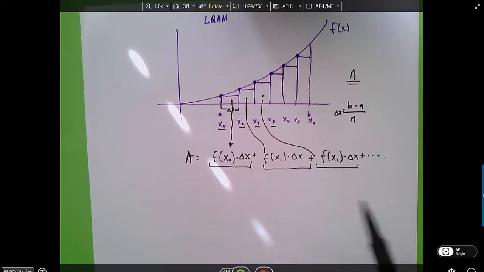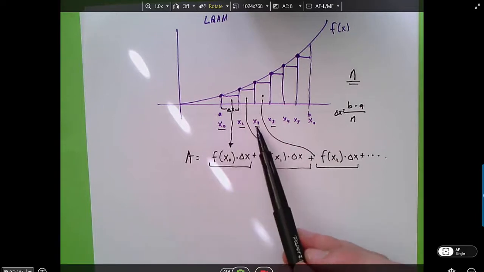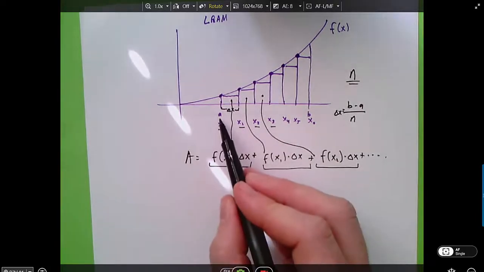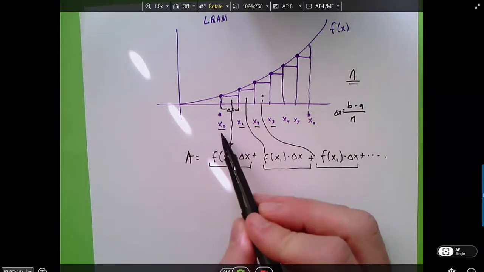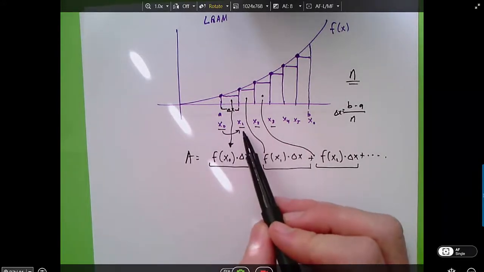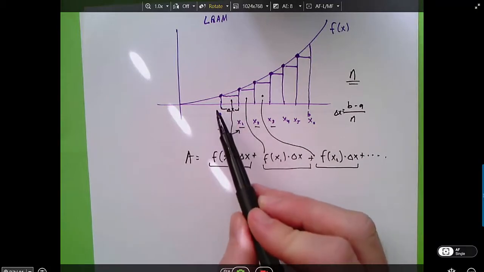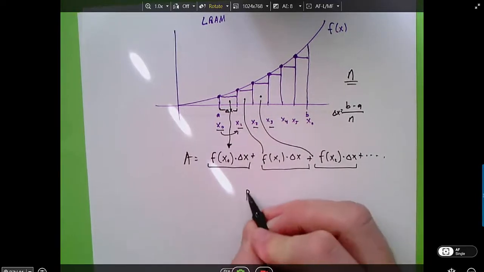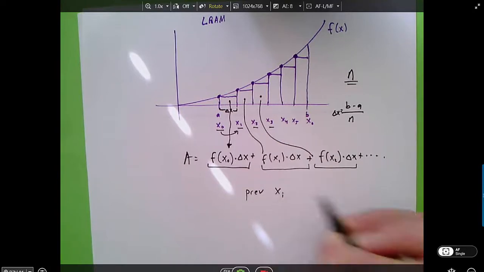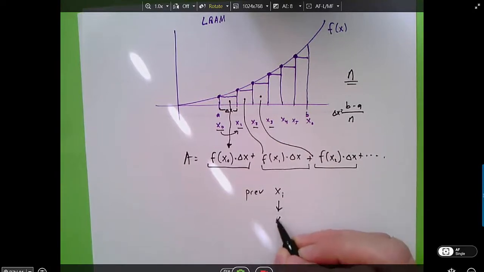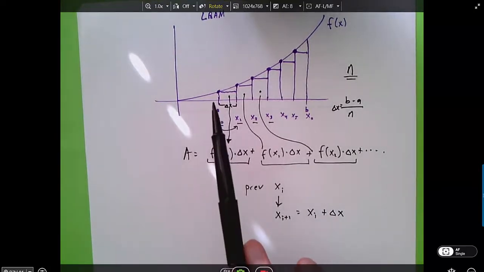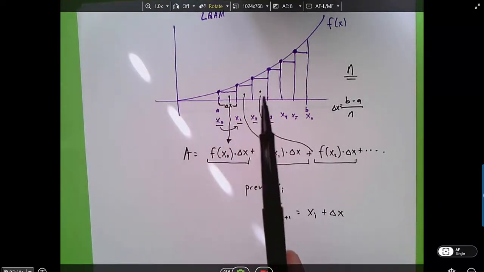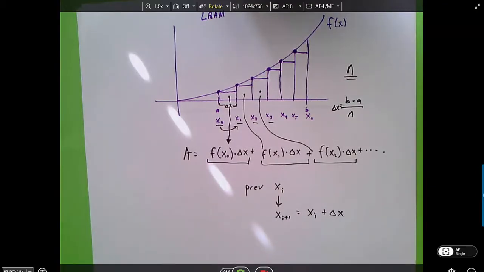So the last piece that we need is a way of figuring out what x0, x1, x2, x3 are. Well, x0 is the same thing as a, so that's easy enough. And then to find the next one from the previous one, we just add in a delta x, because every time we move over a rectangle, we're moving over by exactly delta x. So whatever our previous x sub i was, the way you get to x sub i plus 1 is it's equal to the previous x plus delta x. So that's the kind of update rule we're going to use inside the loop to move one rectangle at a time. Okay, let's try it in Python.